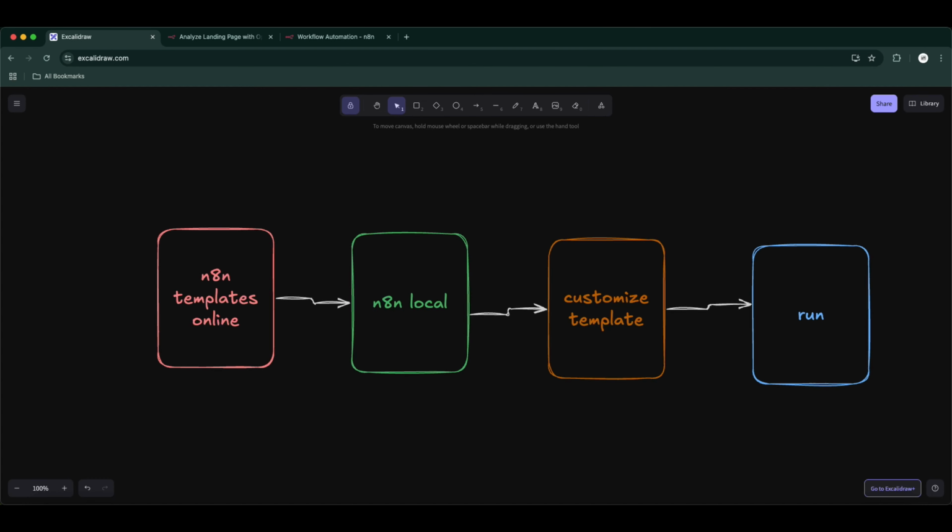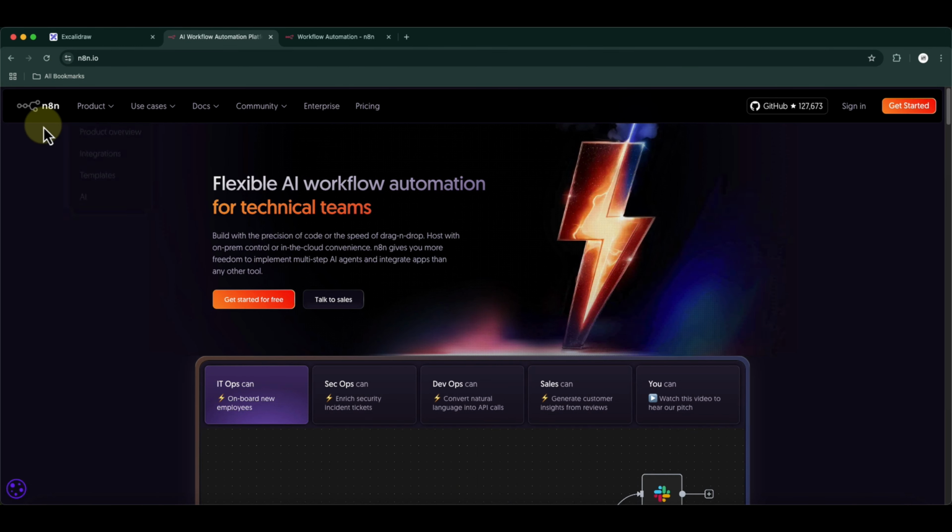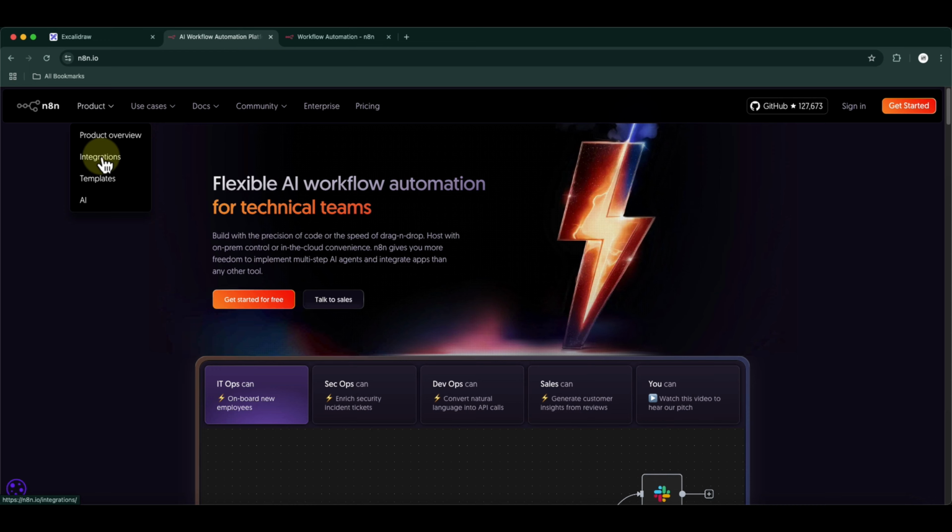Today, we are going to use a template from an online source, copy that into our local n8n instance, customize based on our need, and then finally run and see if that works. Let's go to n8n.io. This is the website for n8n, and click on products, then templates.